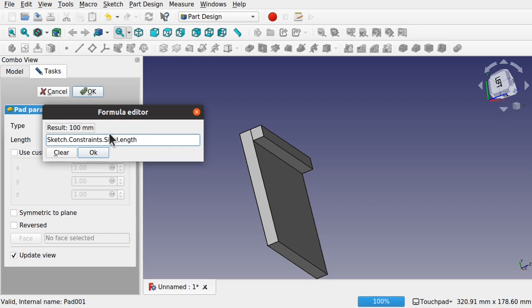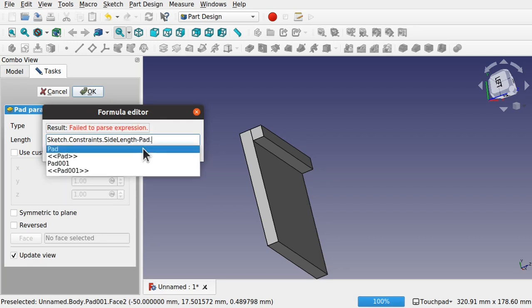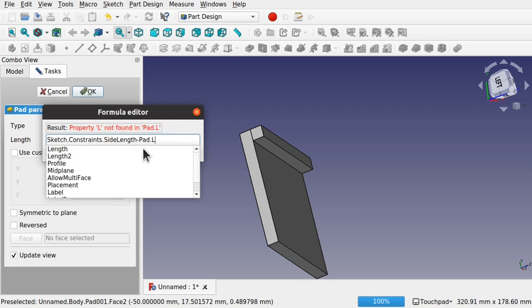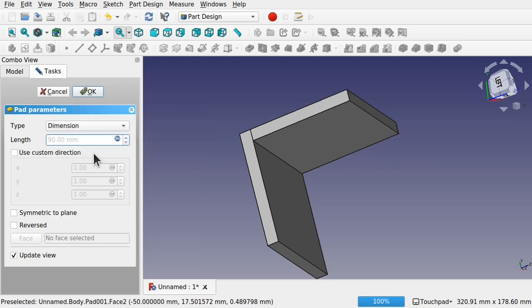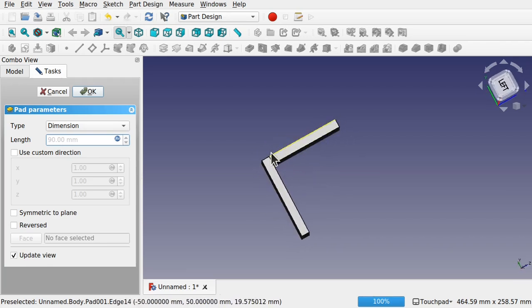But we need to minus off the width of this pad. So again, we can actually edit this, hit minus, type in PAD for the pad, then the dot will be added, and then Length. And we've got our 90mm there. Hit OK, and now we've got two the same. So this will be 100mm going this way and 100mm going this way.